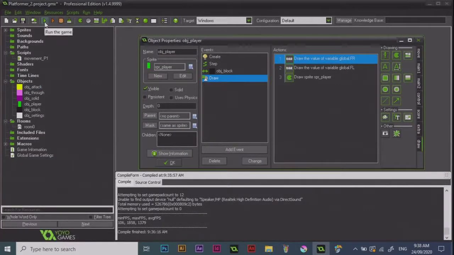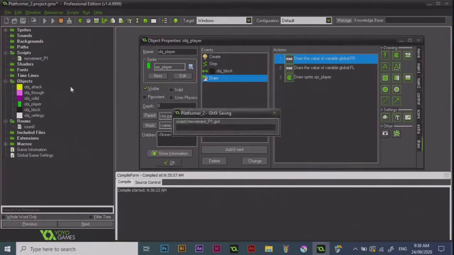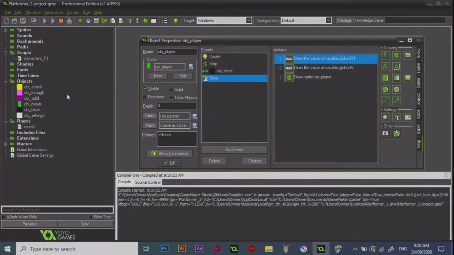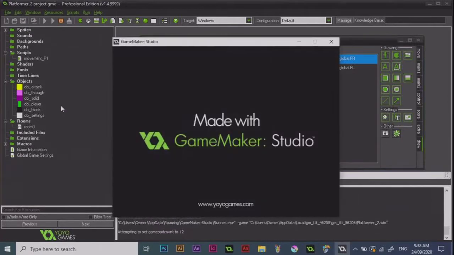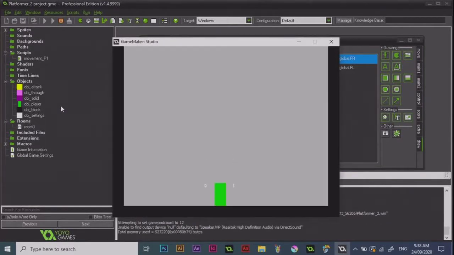So now, if we run the game, just to see, it's always important to check up on your changes. If you make a little change, then check up on it. So now we're facing right. If we press attack, it puts the attack block to the right. Okay, so that's great. What if we're to the left?